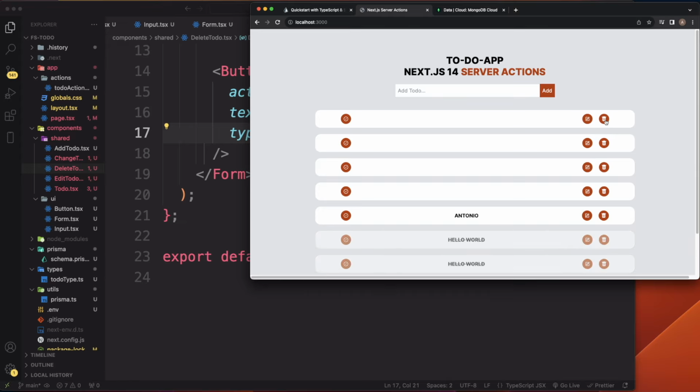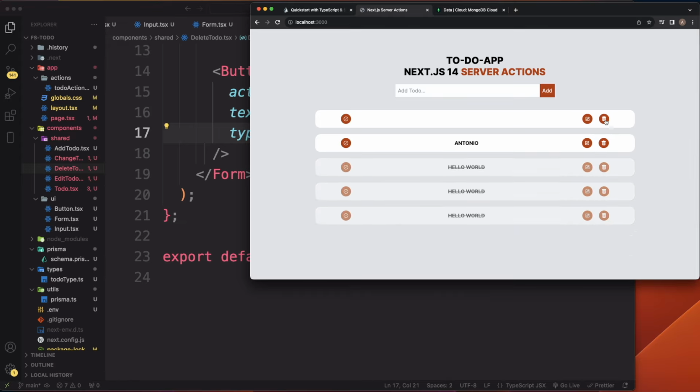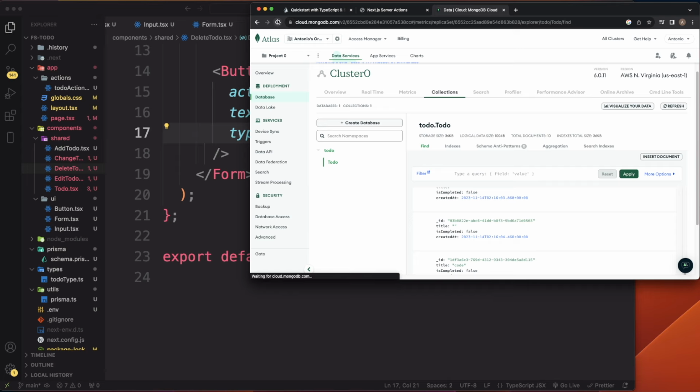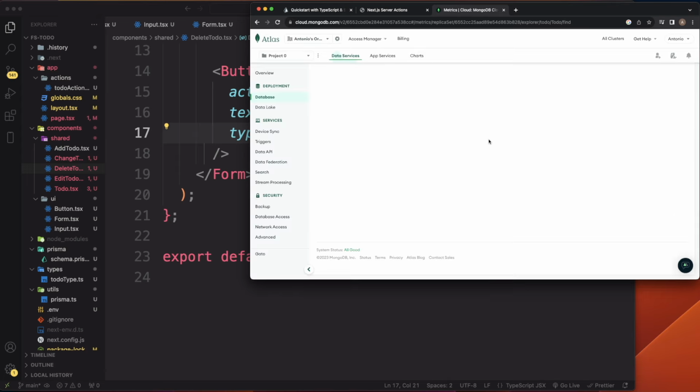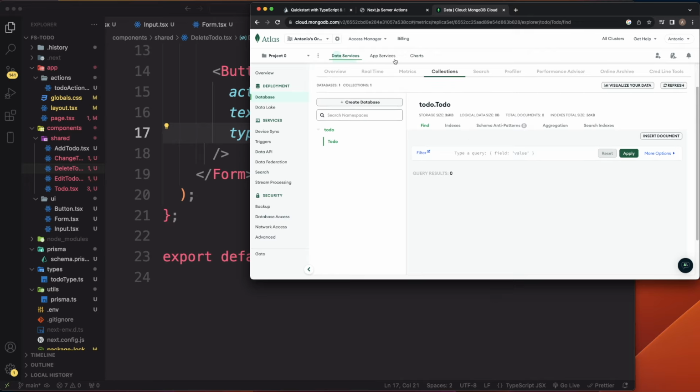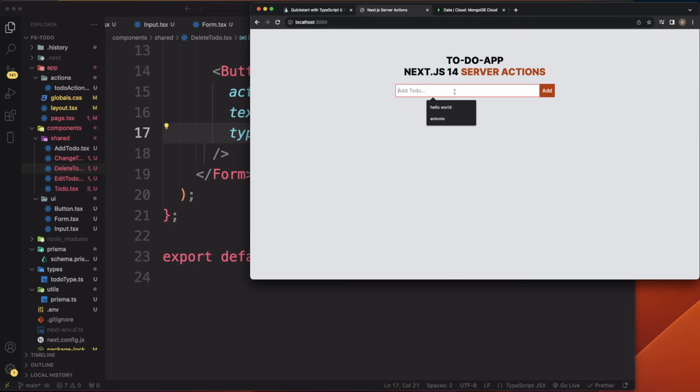Delete. And it deletes every last one of them. Nice. We got our CRUD operations on point. Everything is working the way that we want. Check our database. Our database should be completely empty. So 0. Nice. Let's go ahead and add one.